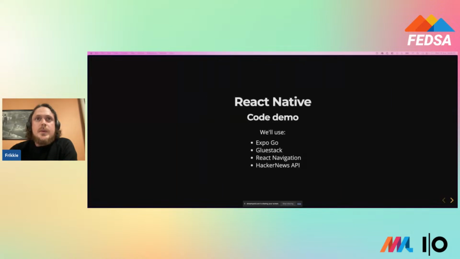So now we will get to the fun part. We're going to do a bit of a code demo. We're going to be using Expo Go. Now, Expo is basically a wrapper around React Native. They've abstracted a lot of the complexities away, and they've made it really simple to get an app running and building on it. They've also provided great services under EAS that you can use to actually build and ship to the app stores. Then we're also going to be using GlueStack, which is a component library.